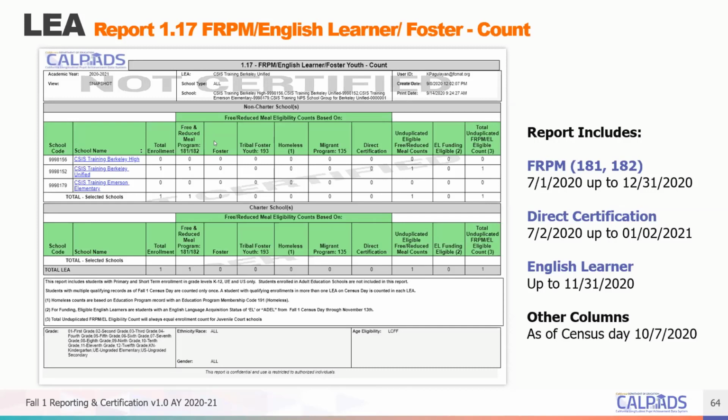Then you have your foster youth, your tribal foster youth, that's new. Your homeless, that's a program. Migrant, that's a program that you're submitting. So this is all information coming from your student information system, with the exception of foster and tribal foster, or I guess maybe tribal foster is going to come from your program. And then your direct certification. Direct certification and foster are automatically populated. You can verify the student status, but that's coming from CALPADS.